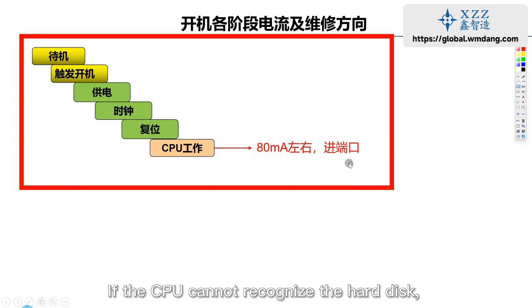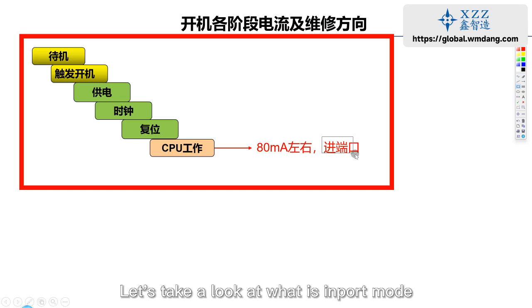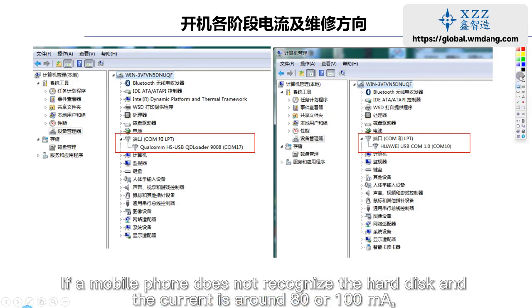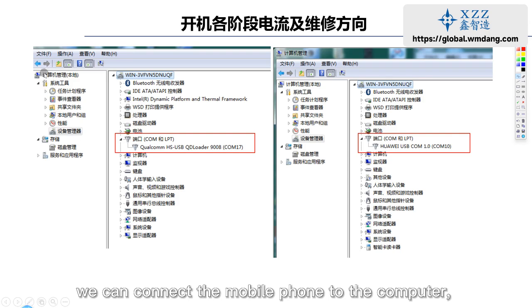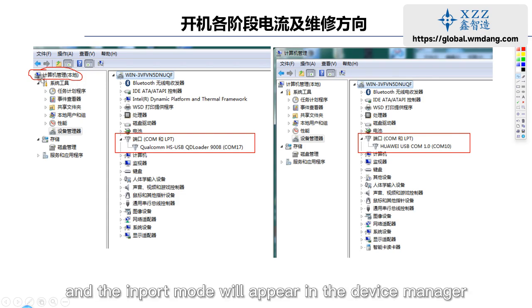If the CPU cannot recognize the hard disk, it will only load its own written program, which is called the import mode. Let's take a look at what is the import mode. If a mobile phone does not recognize the hard disk, and the current is around 80 or 100 milliamperes, we can connect mobile phones to the computer. Find the device manager in the computer management page of the computer, and the import mode will appear in the device manager.